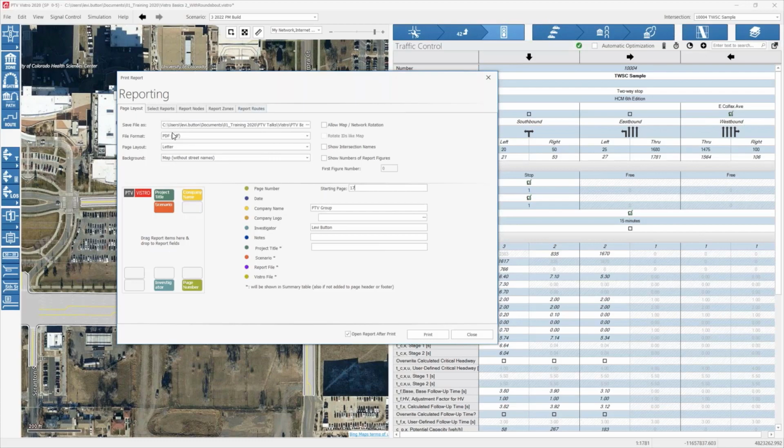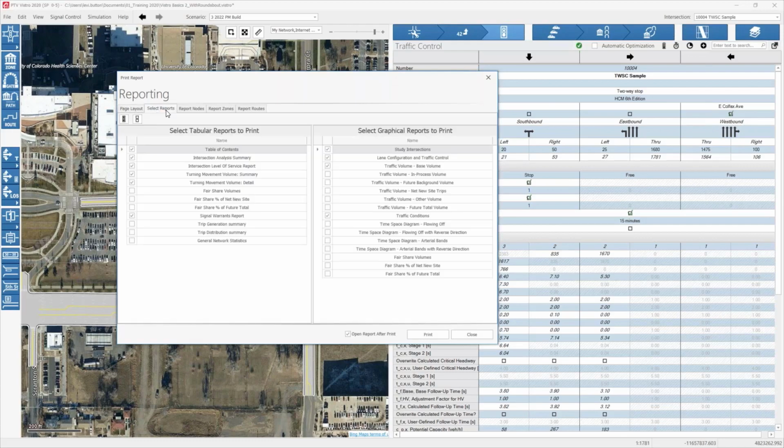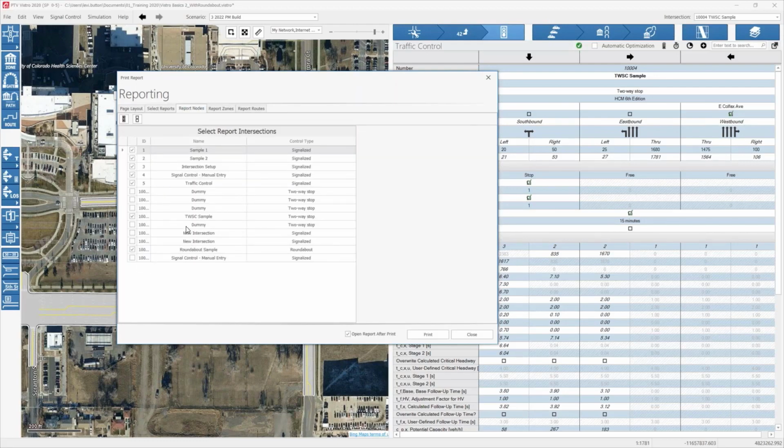Now we've looked at how you can format the page. Next, we'll look at what reports we can print off. So we'll select the specific types of data and graphics that we want to put into the report. In this case, we didn't do any traffic impact analysis or signal optimization. Those are for future webinars, but here we've activated the signal warrants report, turning movement volumes and summaries, the table of contents. And then on the graphics side, we'll have a graphic of the study intersections, lane configurations, traffic volumes, and traffic conditions. And then finally, I'm going to select which intersections I want to report.